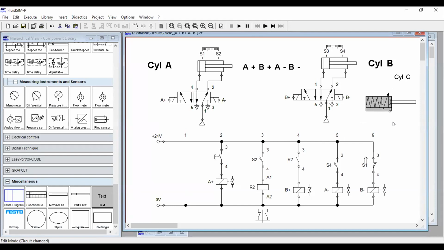R2 isn't there, even then it should be fine. Okay, no issue. If you don't have this relay, then also it will work. But why we need this one, that we will discuss. So A plus, B plus, A minus, B minus. We'll name it as cylinder C.